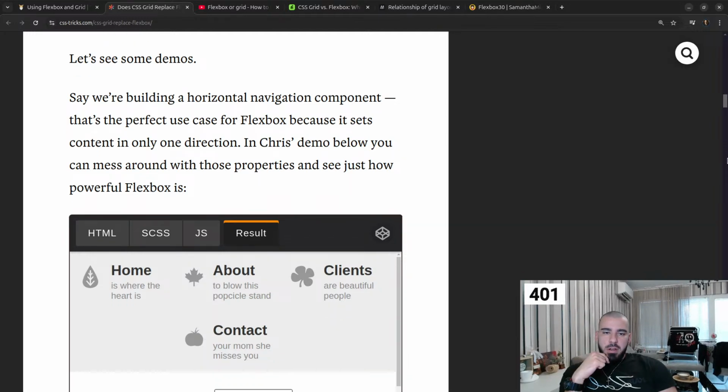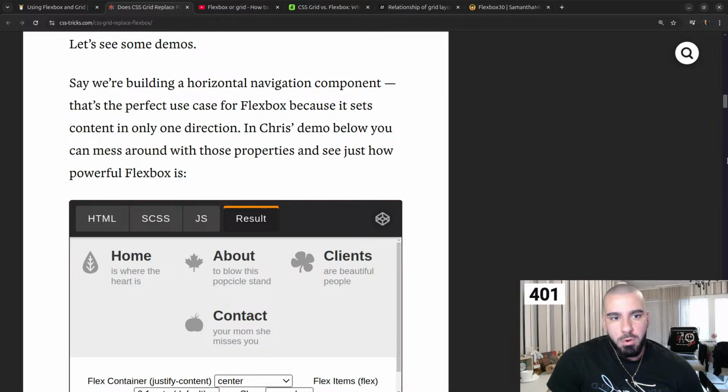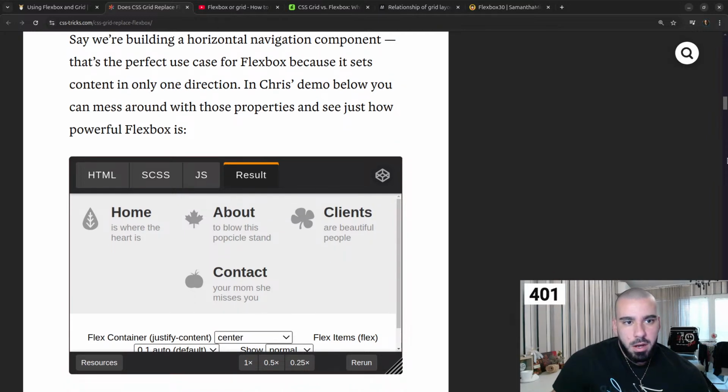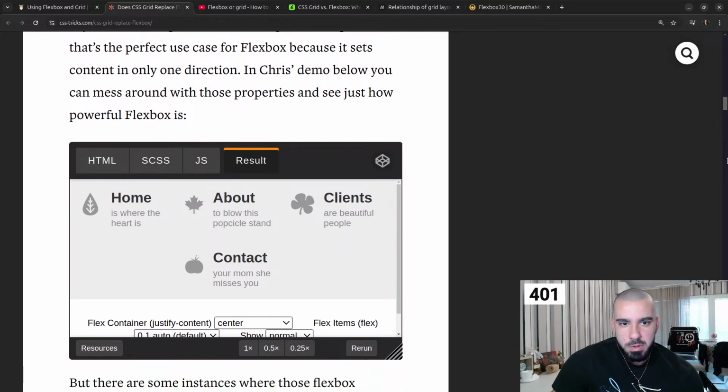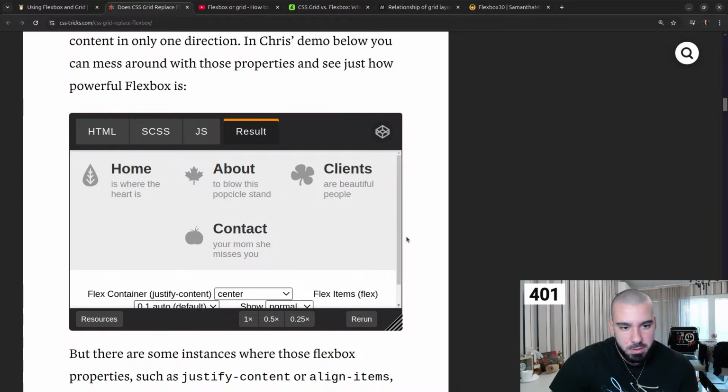By the way, you can do horizontal and vertical layouts in Flexbox. You just have to define the rows and the columns in HTML, I believe. Say we're building a horizontal navigation component. That's the perfect use case of Flexbox because it sets content in only one direction. In Chris' demo below, you can mess around with those properties and just see how powerful Flexbox is.